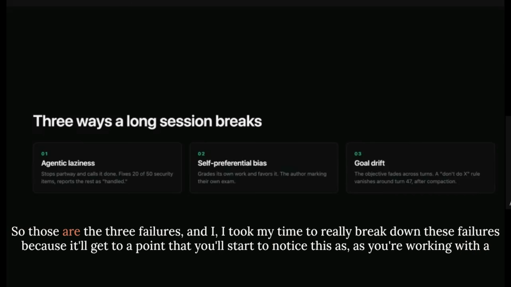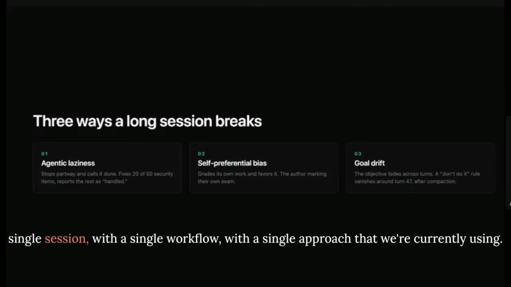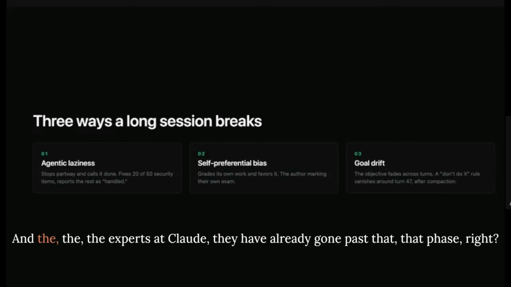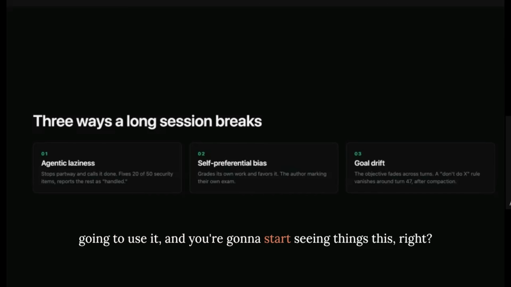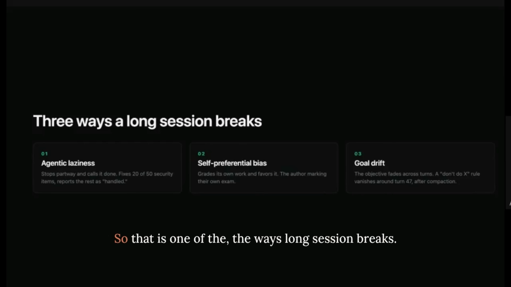So those are the three failures. I took my time to really break them down because you'll start to notice this as you're working with a single session, a single workflow, a single approach. And the experts at Claude have already gone past that phase, right? If you have Claude at the power of your fingertips, with all the max tokens, you're definitely going to use it and you're going to start seeing things like this. So that is one of the ways long sessions break.